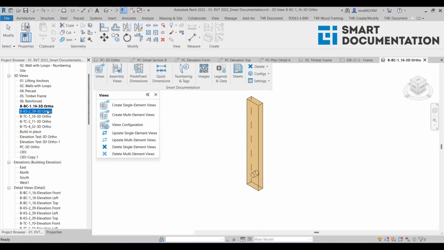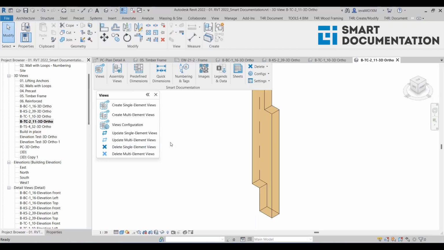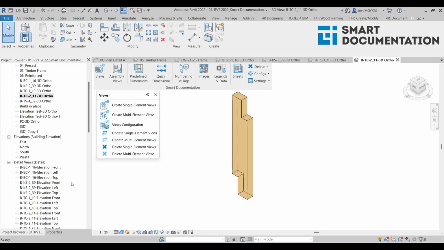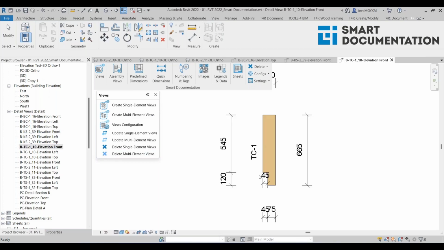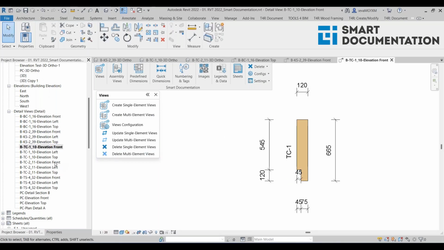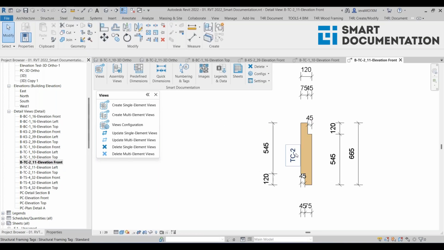Here you can see that we have 3D views of these elements. Okay, and of course, we have the front view. We have the front view of top cripple with a cut. Also a front view, top cripple number 2. You can see these elements are automatically tagged as well, and everything is dimensioned according to the rules that we can create ourselves. And now when these elements are here, I can also automatically distribute them on sheets.